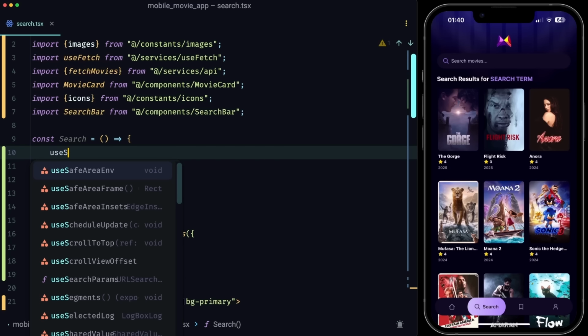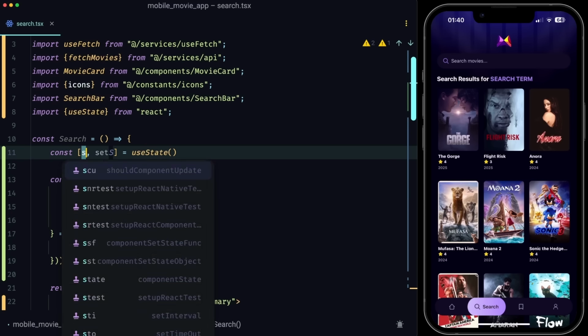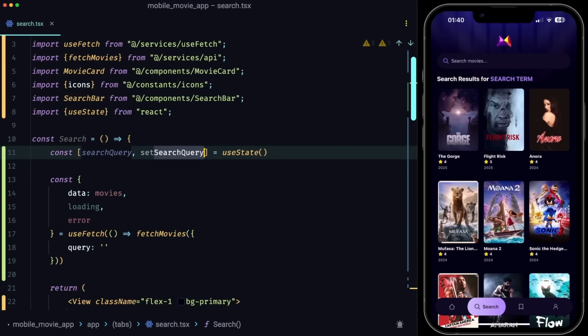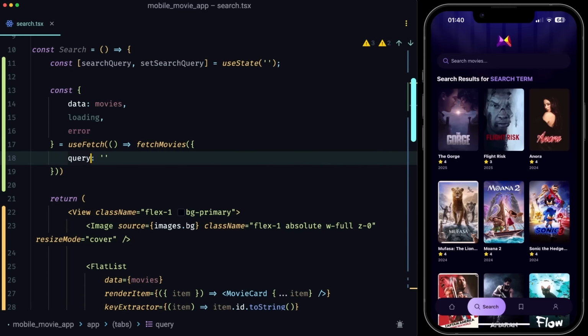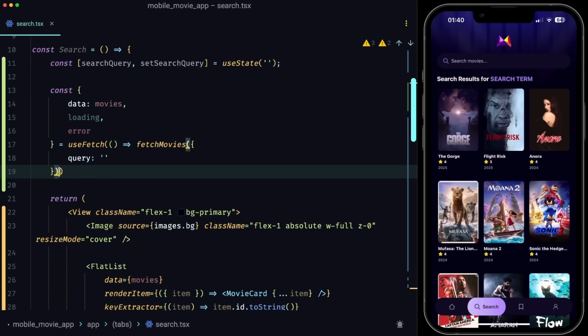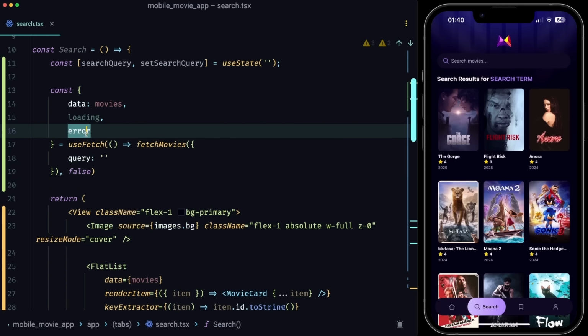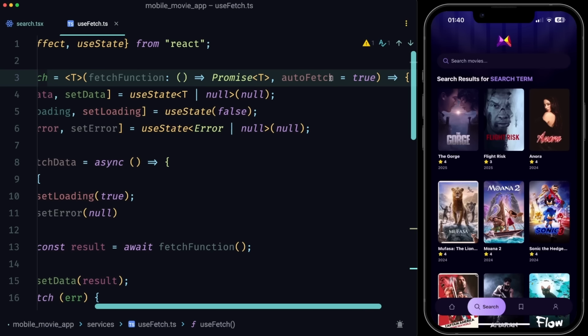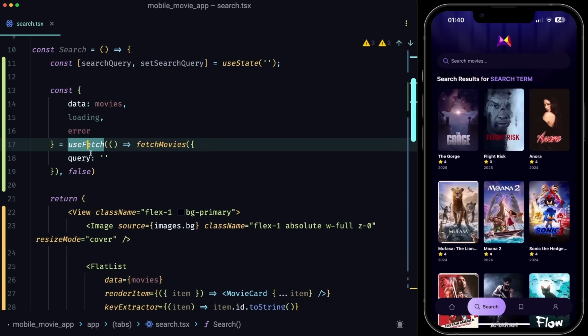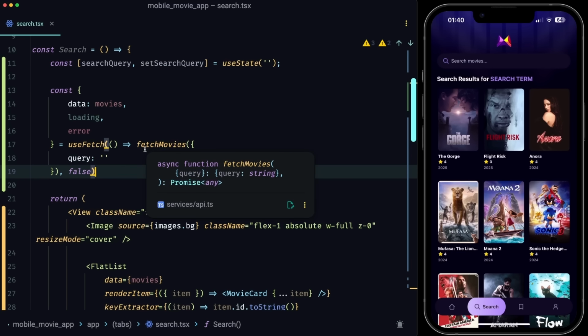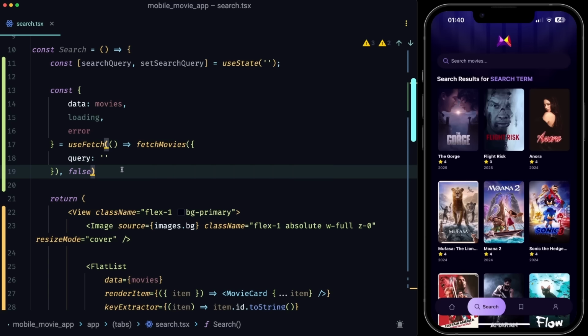And let me define a useState snippet called searchQuery, setSearchQuery, at the start equal to an empty string. Also, when calling these movies, in this case, I want to pass a second parameter to the useFetch function of false, because in this case, we don't want to auto fetch. We just want to let the user actually trigger the fetch on search. So that's why we initially extended this custom hook to allow for auto fetch when we're on the home page, or to disallow it when we want the user to search first.